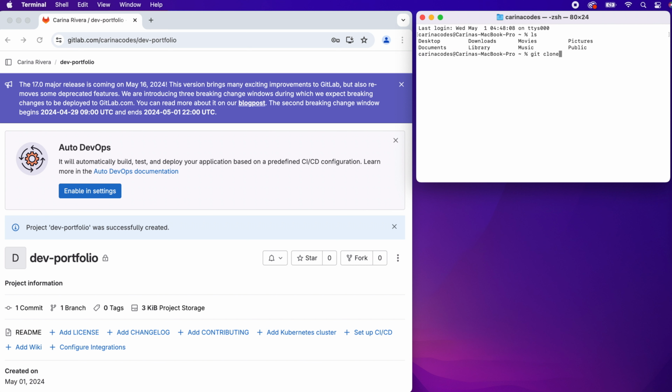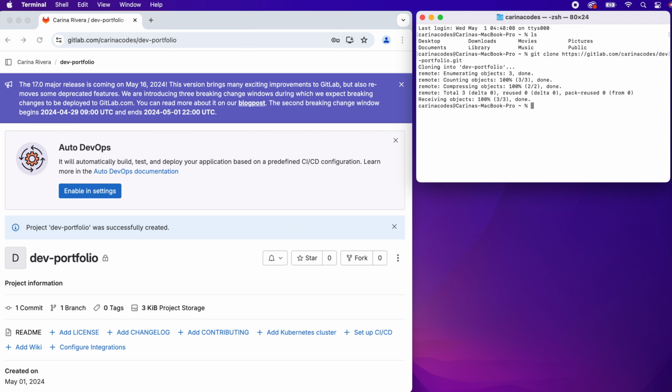Type git clone and paste the link that we had copied in GitLab, then press enter. You may be prompted to log into GitLab from the terminal. Type ls again, and now you should be able to see it listed here. Now let's go into that directory by typing cd dev-portfolio.